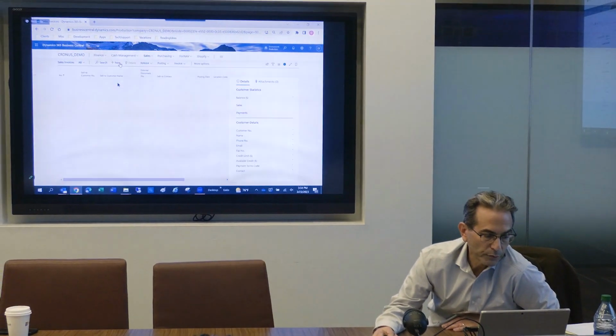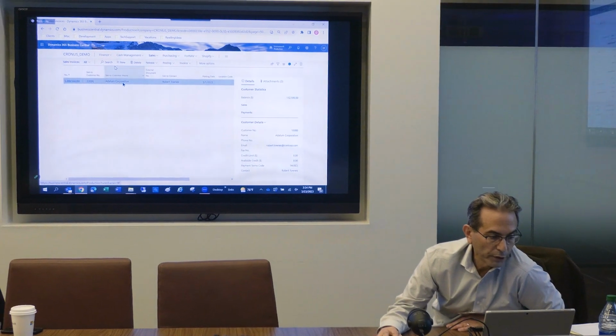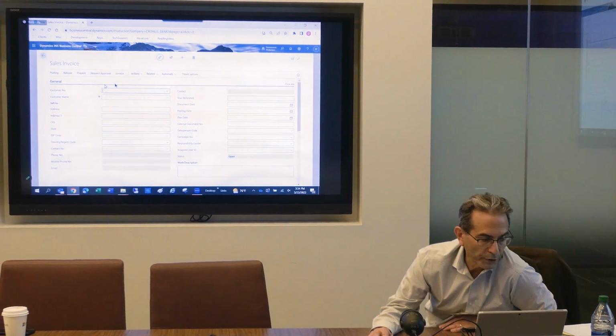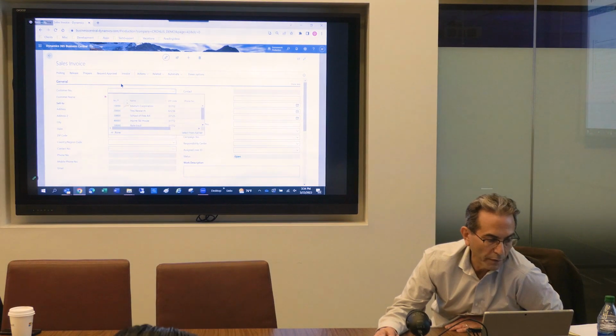So again, transactions here, like on the purchasing side, on sales we're going to be creating a sales invoice. We're going to create a new one. And you can see the window is pretty much the same as we saw on the payable side.